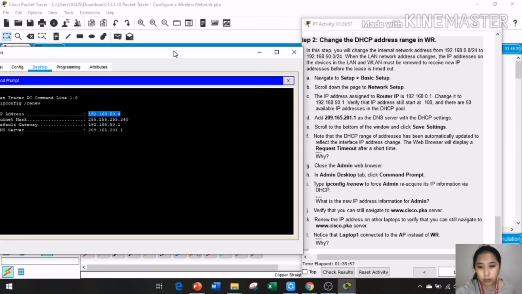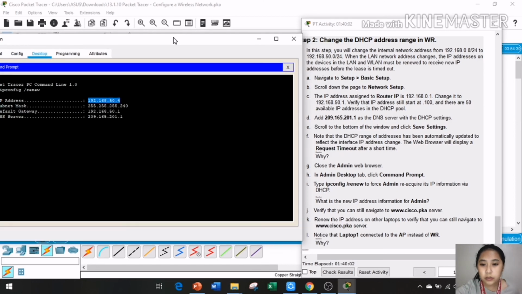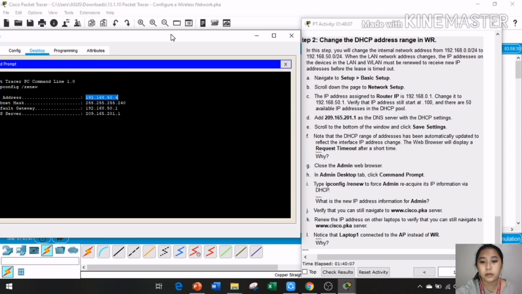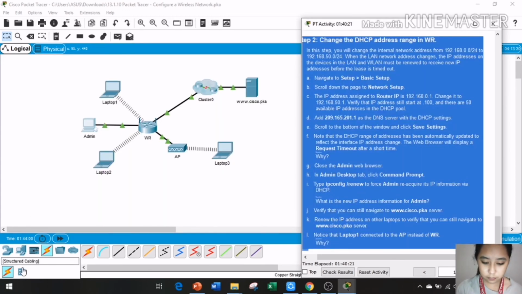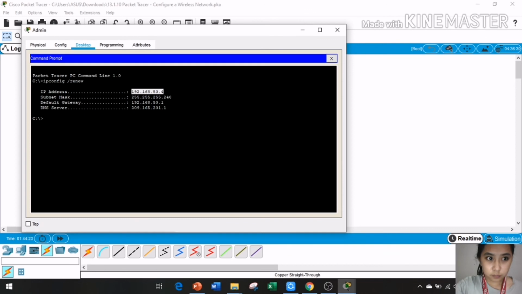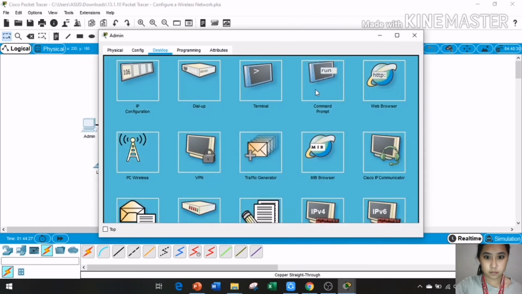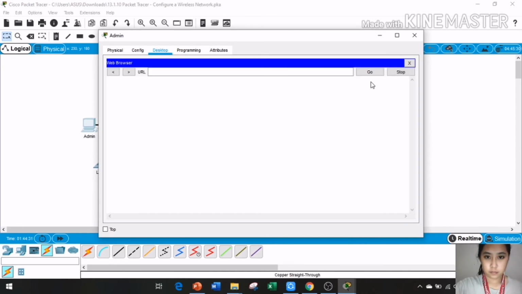Verify that you can still navigate to www.cisco.pka server. So renew the IP address on other laptops to verify that you can still navigate to www.cisco.pka server. And notice that laptop 1 connected to the AP instead of WR. So let's proceed. Just type www.cisco.pka. So let's try.